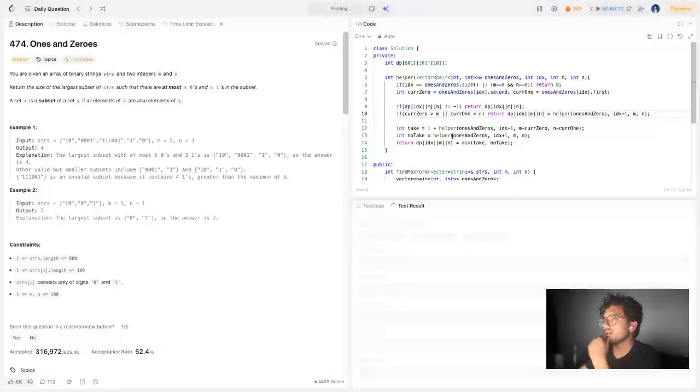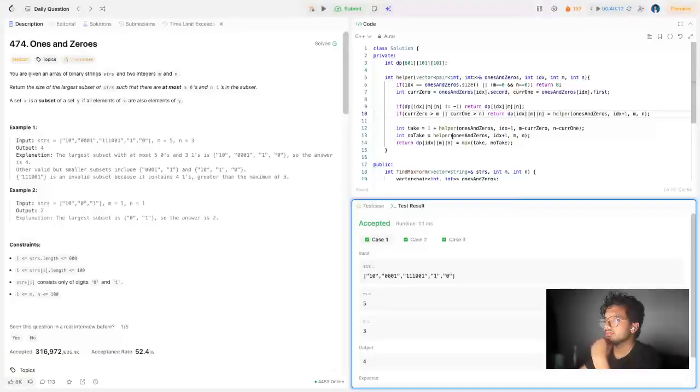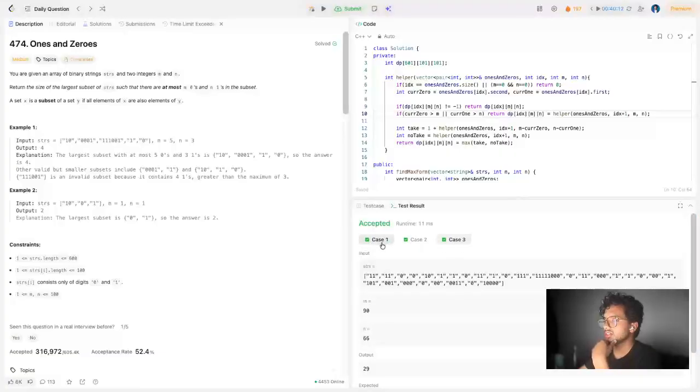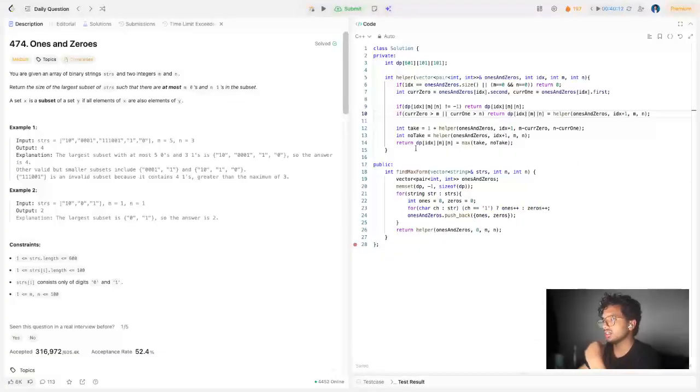And if I run this one now, it is accepted. So here we are using memoization: at every step we are updating the value of DP so that in future, if the same value comes, it is stored in my current DP, so it will return from here.